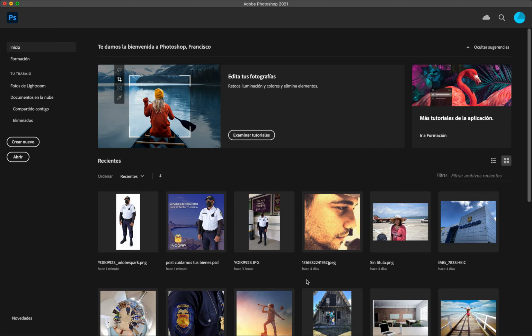In this Photoshop video, I want to show you how to delete recent files in Adobe Photoshop, which for many people can be very annoying, these recent files that appear below. How to remove them? There are two ways to delete these recent files in Photoshop.